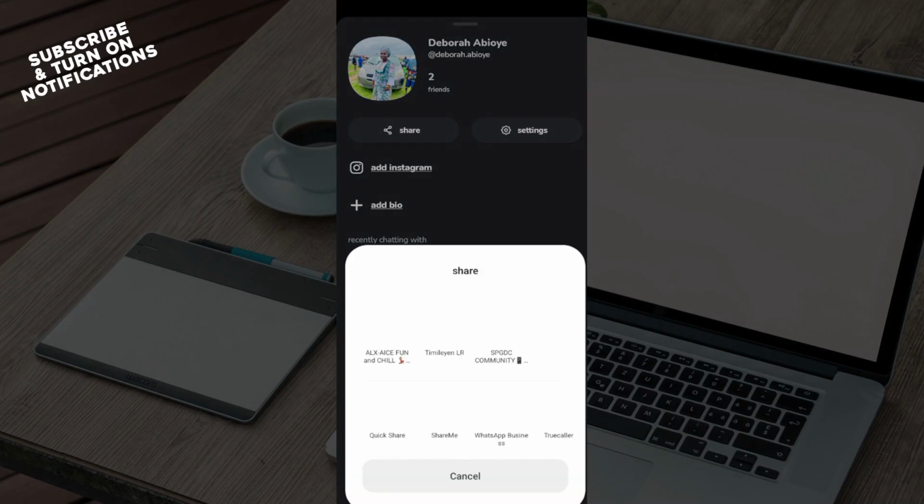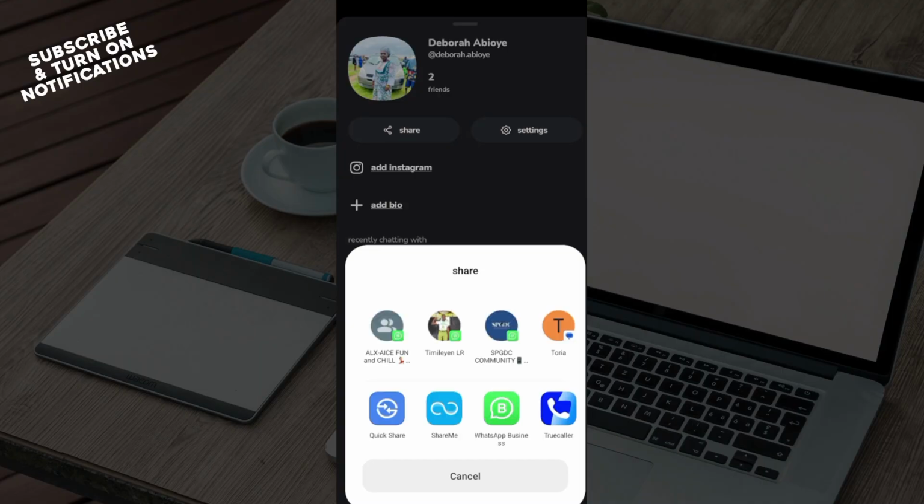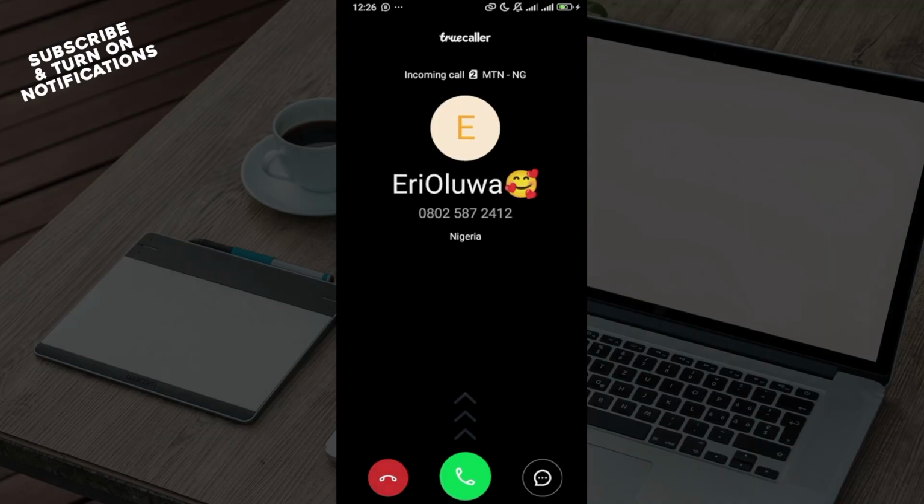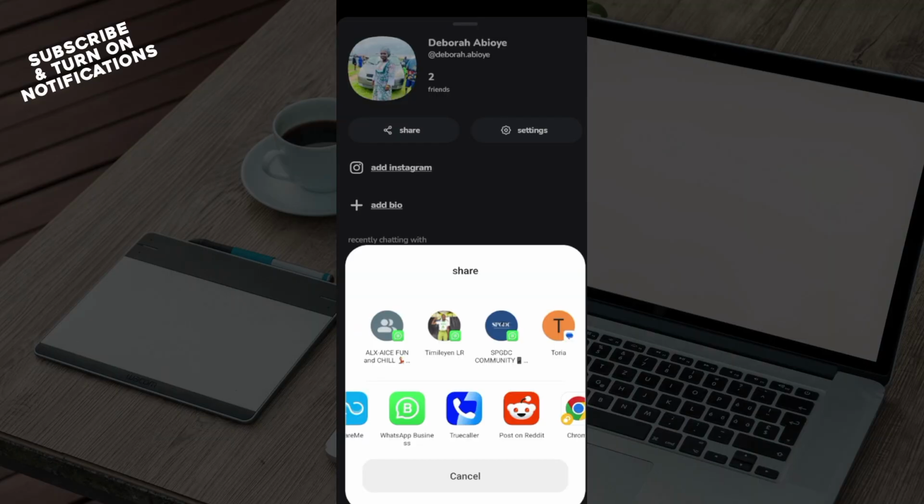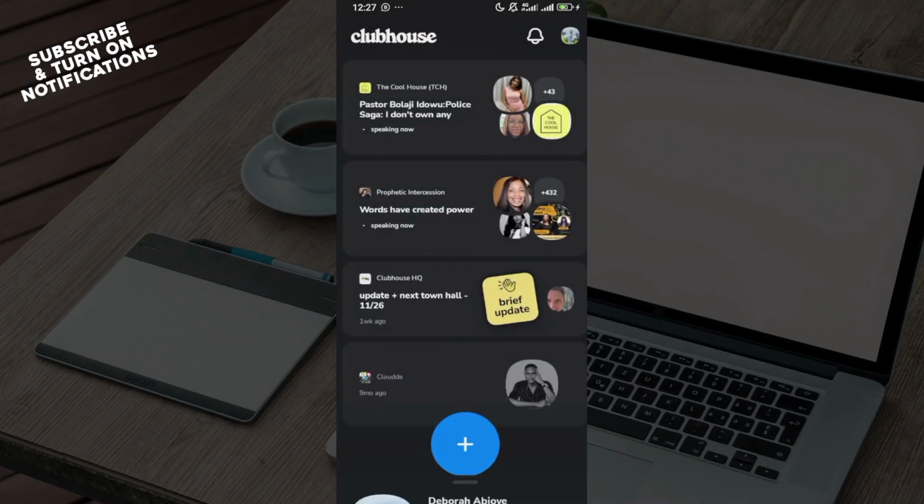All right. So by clicking on share, you can see different options for you to share using any of these methods, using quick share, share me, WhatsApp, and the likes. So by the time you share this particular profile, whoever clicks on it would be required to download the Clubhouse application if they don't have it. But if they do, they'll have access to your profile and then they can easily recommend other people to Clubhouse.